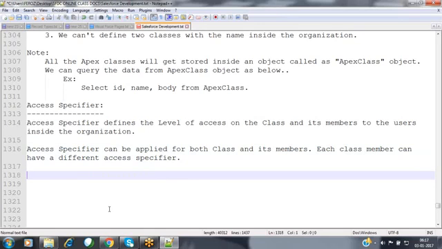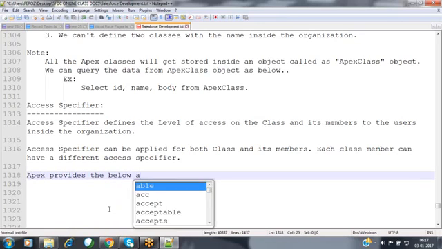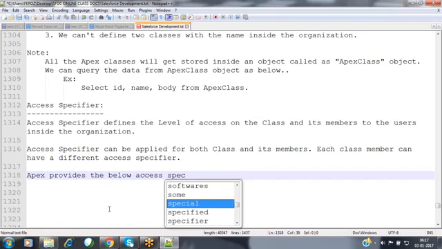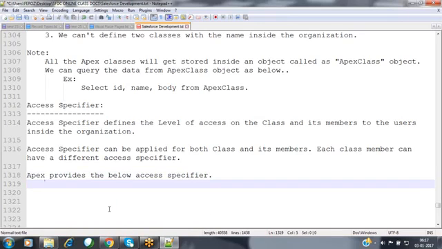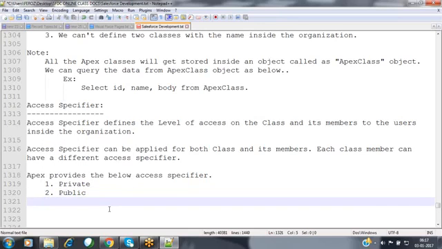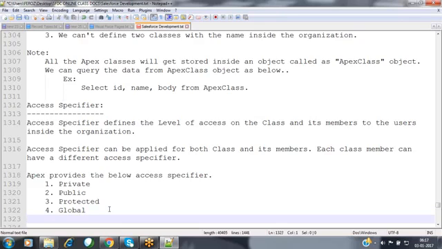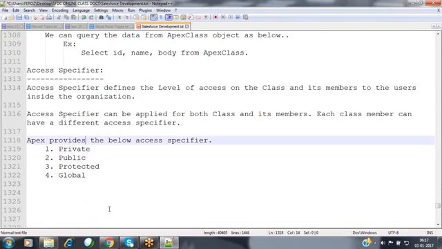Now, what are the various access specifiers available in Apex programming? Apex provides the below access specifiers. The first one is private. The second one is public. The third one is protected. And the fourth one is global. So these are the four access specifiers available here.